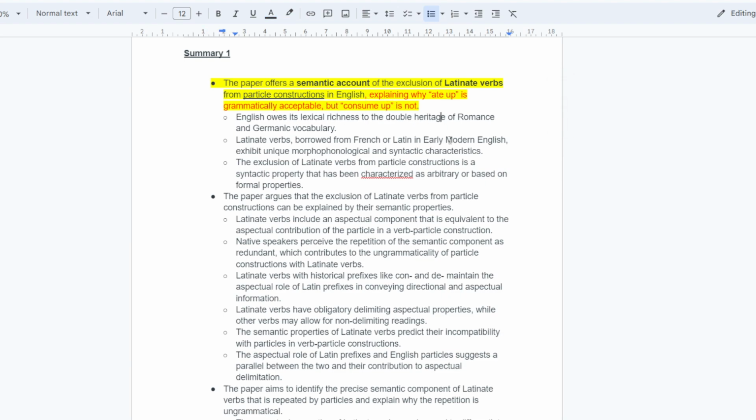English owes its lexical richness to the double heritage of Romance and Germanic vocabulary. This can be included as a point. Latin verbs borrowed from French or Latin in early modern English exhibit unique characteristics. So here's a supporting point. And the exclusion has been characterized as arbitrary or based on formal properties. We do have some supporting points here, but in terms of the overall summary of the article, points 1 and 2 are really extra information that doesn't necessarily need to be included if you don't have the space for it.